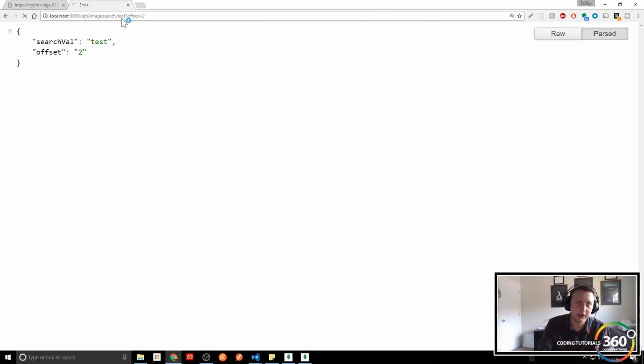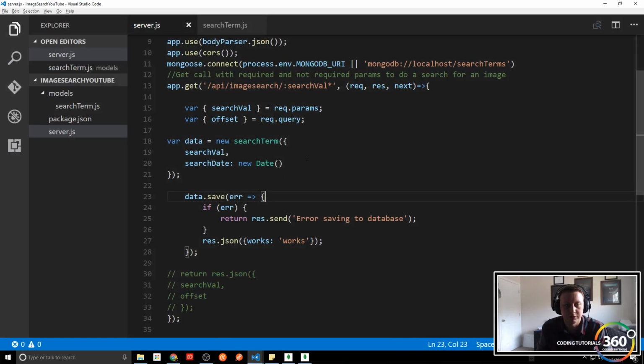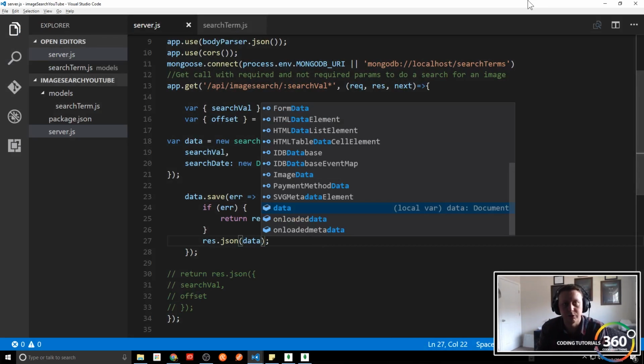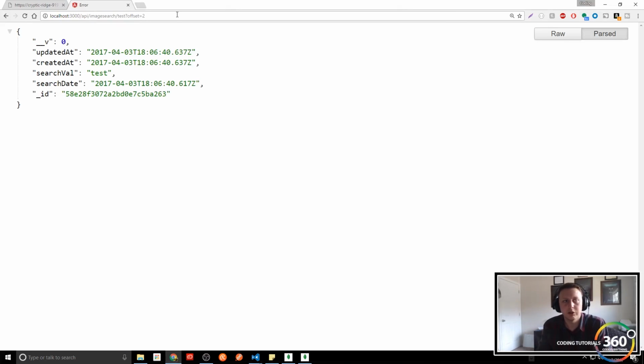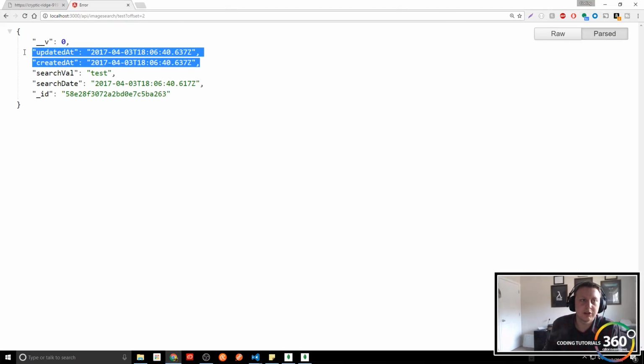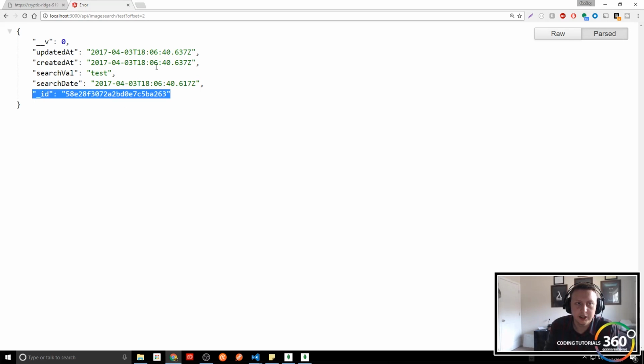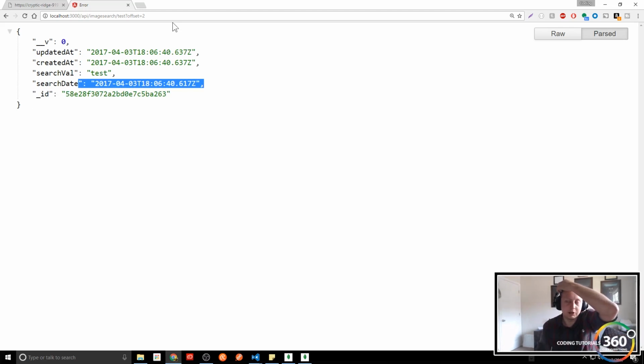So when we go back to here, you'll see that we actually hit this, and let's go ahead and pass in our data object, which in this case is data. Cool. So we get this updatedAt, we get this createdAt, we get this __v, and we get this _id, which is kind of the primary key. But we also get our search value as well as the new date, which is accurate. So you can see that MongoDB and Mongoose are working correctly.